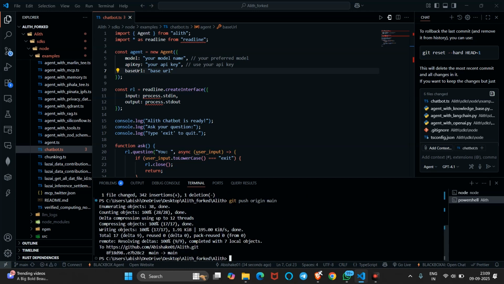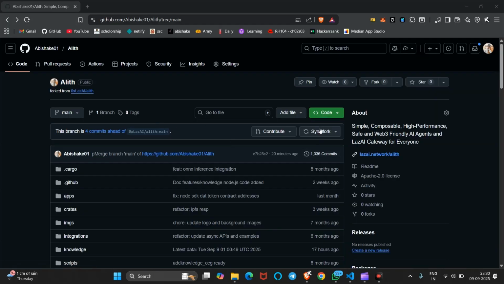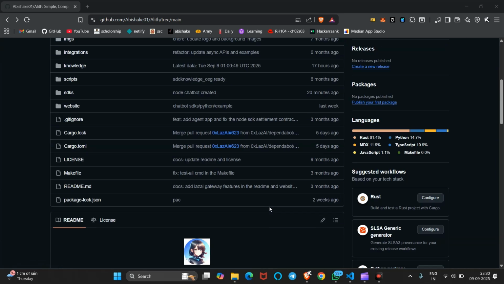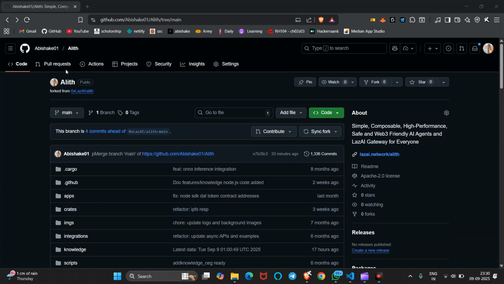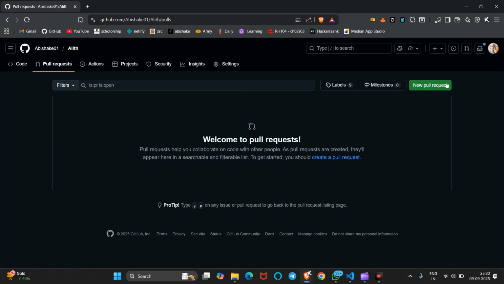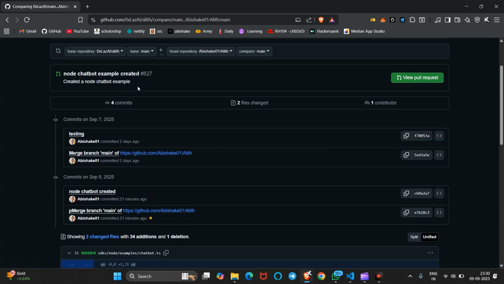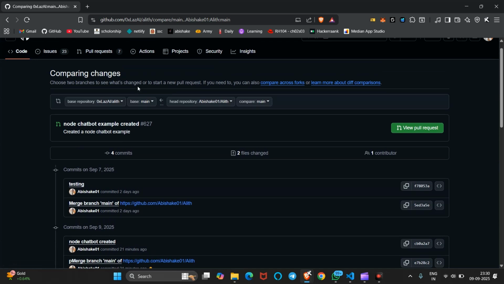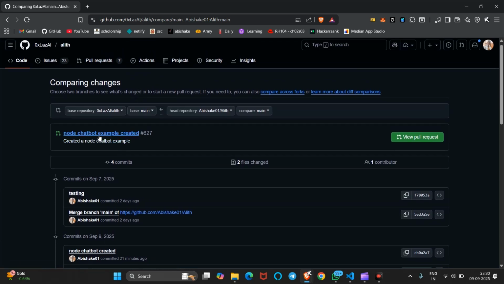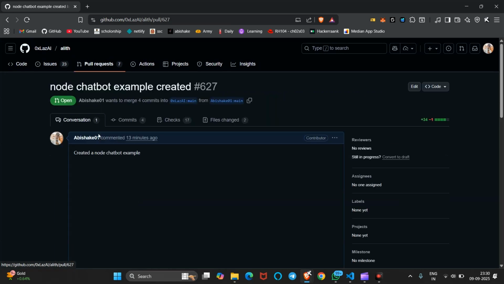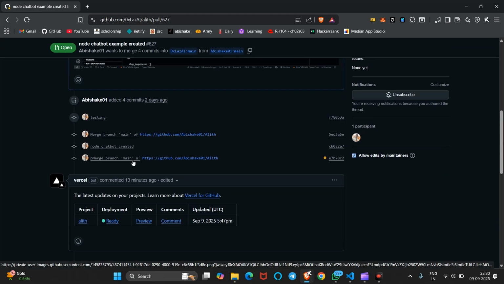It was successfully pushed. You can see the push. I pushed the commit. So move on to the pull request. Click new pull request, and you can see your commits there. I already created a PR earlier, taken in a later video. So this is my PR raised, Node chatbot example created. The description and sample images I pasted here.